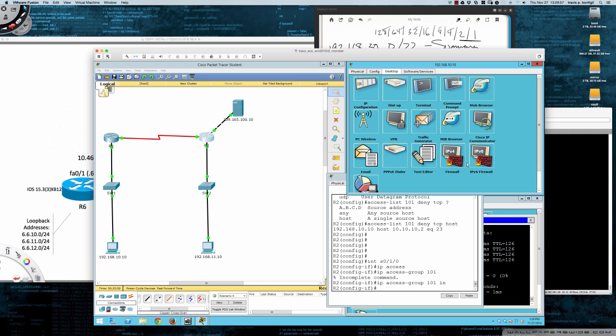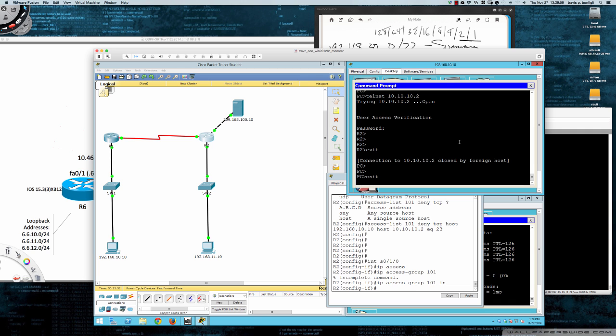So, whoops, we'll pull up the command prompt again. Now I'm going to try to telnet over to 10.10.10.2, and what happens? I can no longer telnet to 10.10.10.2. Now, is that the most efficient way to do it based off the general rules? Well, no, because extended is as close to the source.